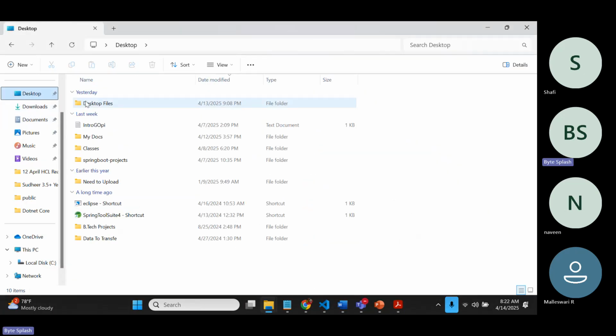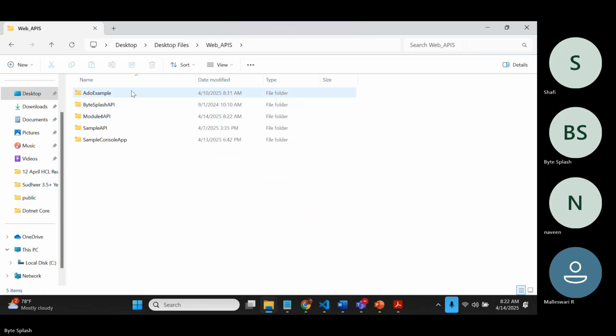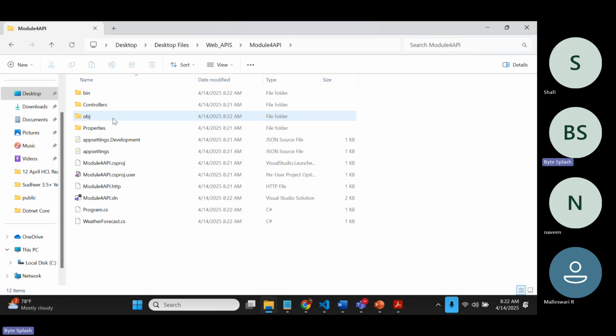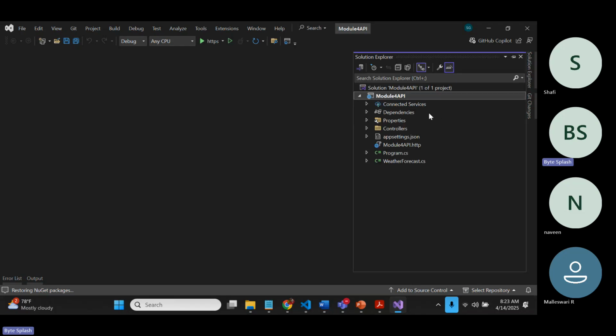So go to desktop. In desktop files we have web APIs, module for API. So module 4 API.sln is a solution. This is the solution which is responsible for opening that particular project and all. Every project will have a solution. If we create a shared solution with two projects, it will open both projects at a time. Now for module 4 API, we have only a solution which has that project, and .sln means solution. Then it will open in the Solution Explorer, right?